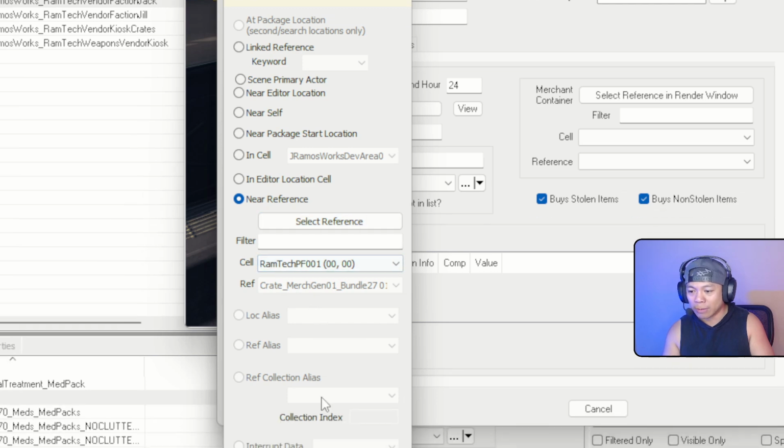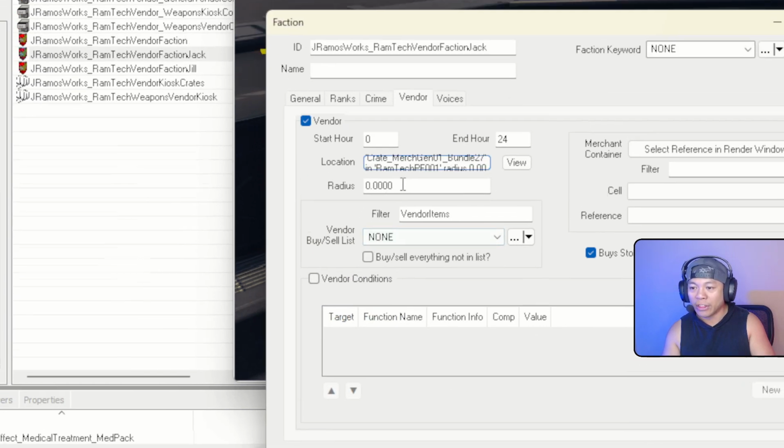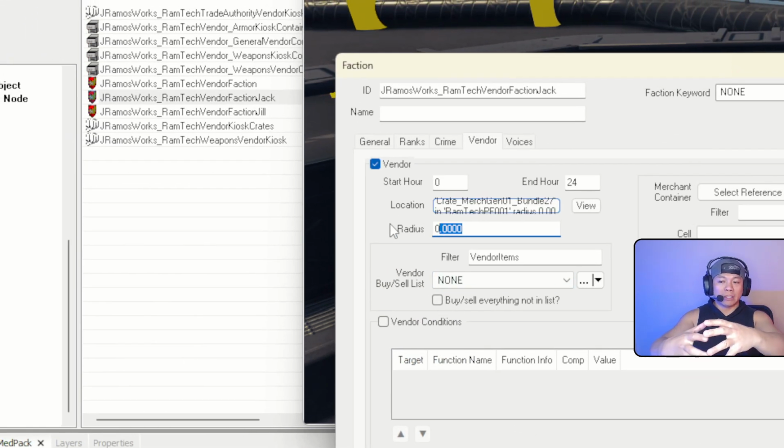So this is already set. I'm going to hit OK. And then this is the radius. The radius from that spot is how big that vending area is, and that means what in there do you want to include, at least in this application, for this vendor to sell. Okay, so I'm going to set a radius of 5. That should be fine. And then what is he going to sell?